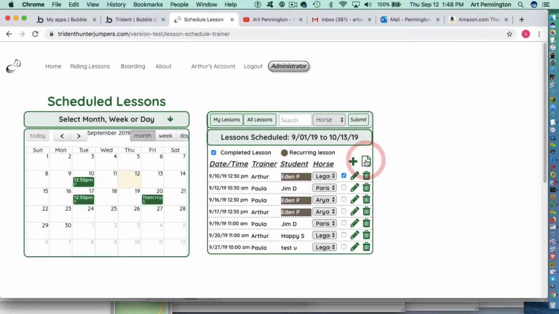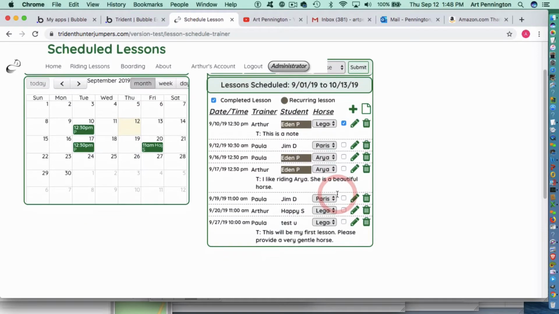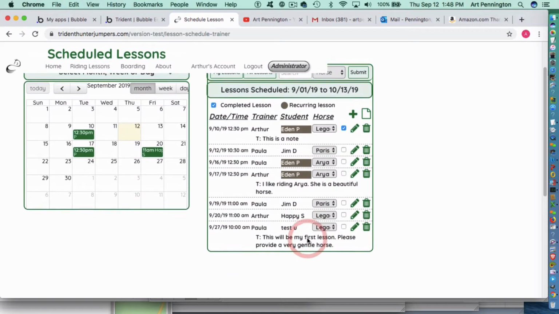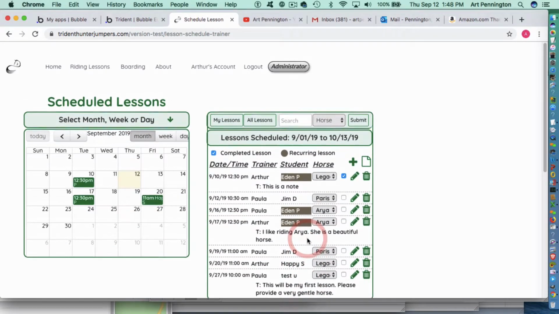If you click this note icon, it will expand the view to display all the notes that are attached to any of the lessons. And these are trainer notes. They've got T: which means it's a trainer note. This is the one we just added. There are some other notes here, just test data, kind of garbage data actually. But anyway, that's how it works. You click the note icon again and they go away.